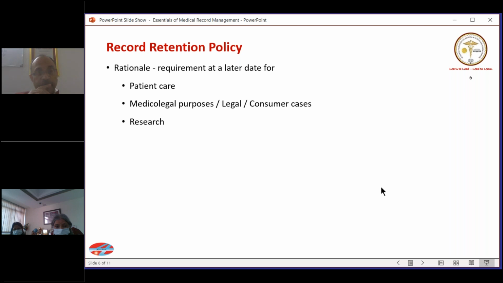The third important reason is that it is for the purpose of research or for the purpose of academic interest. So all teaching institutions typically retain the records because these records are the source of large quantity of metadata. So meta-analysis can be done using these records. So these are the rationale.